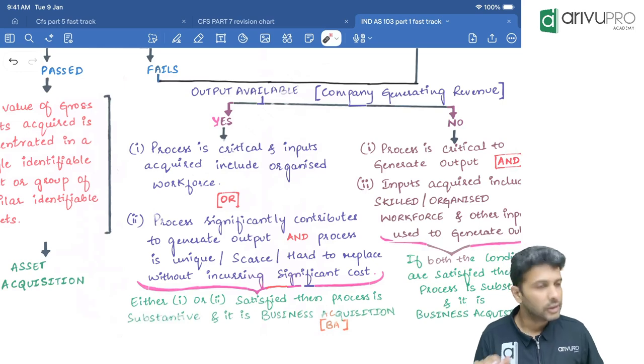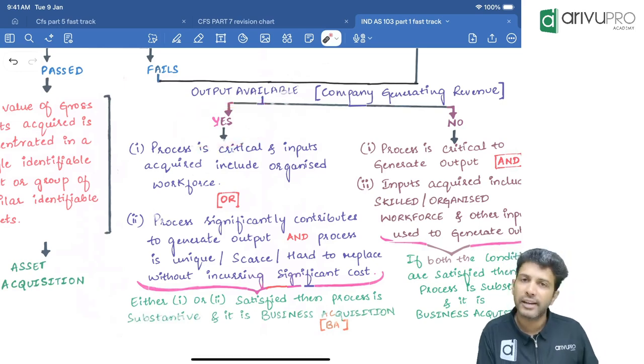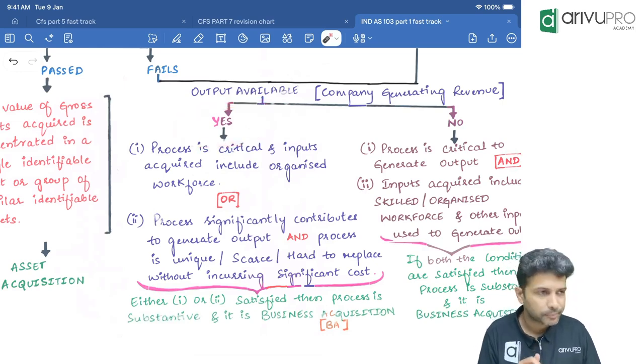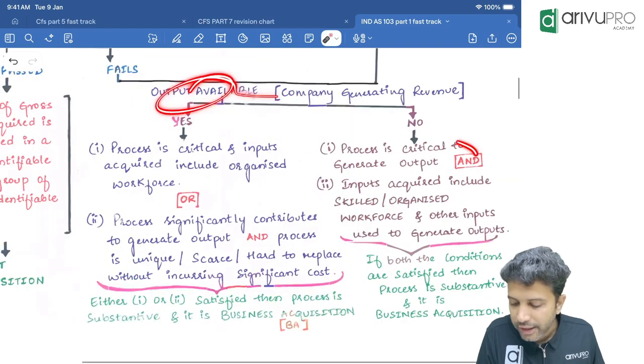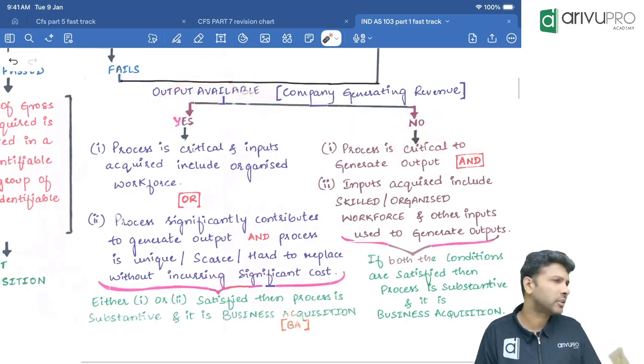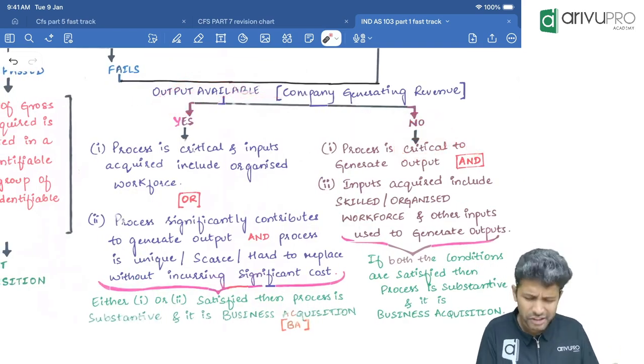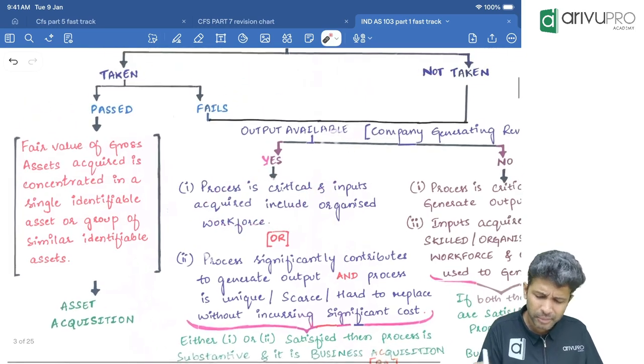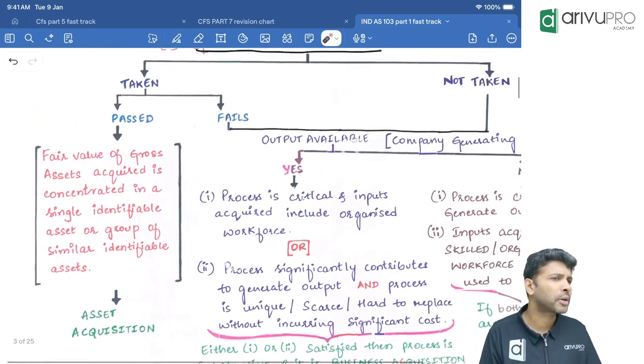This is the case when the output is available. Output here refers to your revenue. If a company is not generating output, like startup companies that are not generating revenue, there is the same condition, their own condition. Tell me once, what is this condition again? Tell me without looking at it.